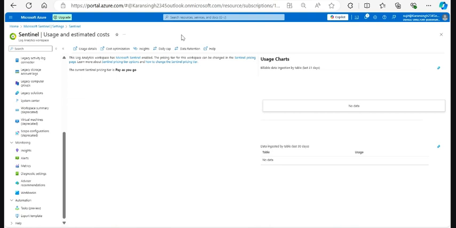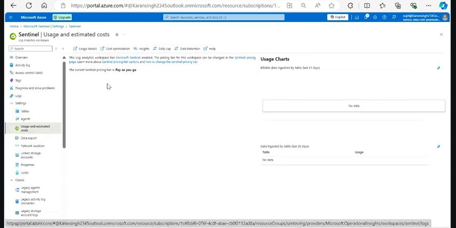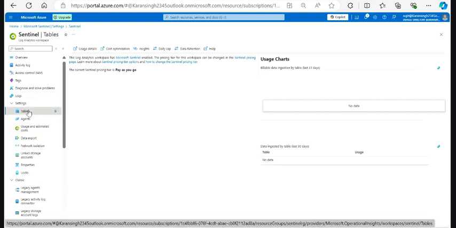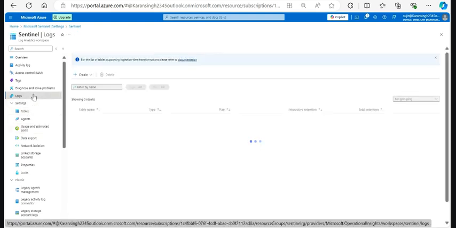Okay, it is a thing. Any other questions? Okay. So I think we covered some pretty important things today: data retention, data daily cap, and data archival. Also, we saw the logs section and the workspace.